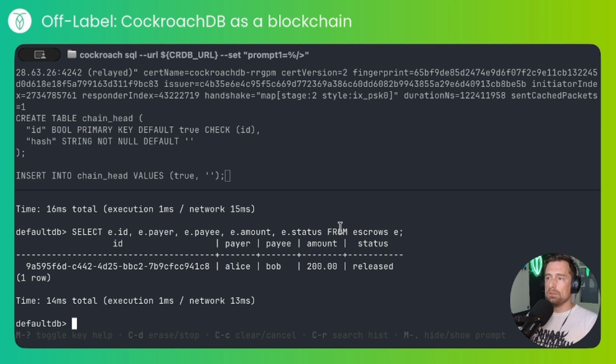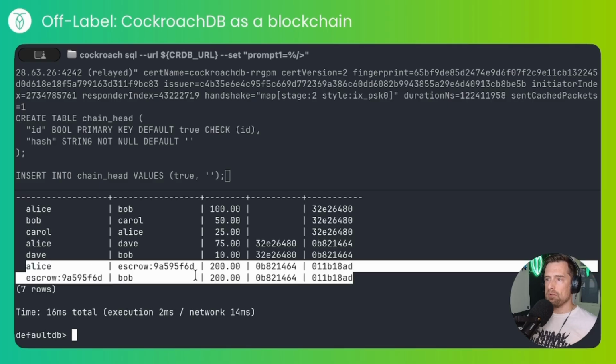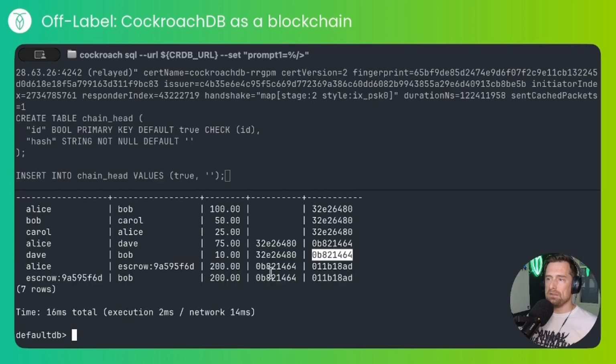The escrows table has been released, and as with the previous transaction, because this is all against the blockchain ledger, I can seal that block. Let's take a look at the chain now. We can see that our escrow block is here, tacked on to the end of the chain, so it follows. There's our hash for our escrow block, and we can see that the amount of 200 has been transferred from Alice to the escrow, and then from the escrow to Bob.